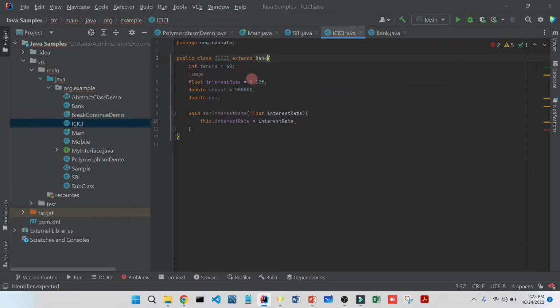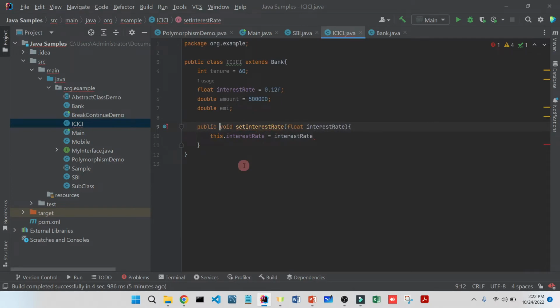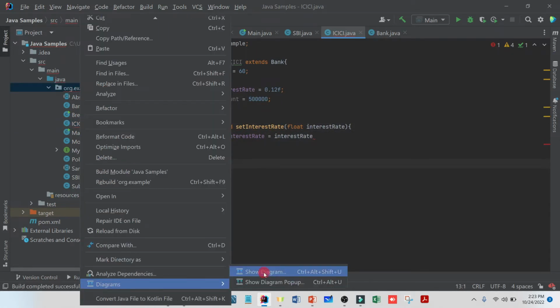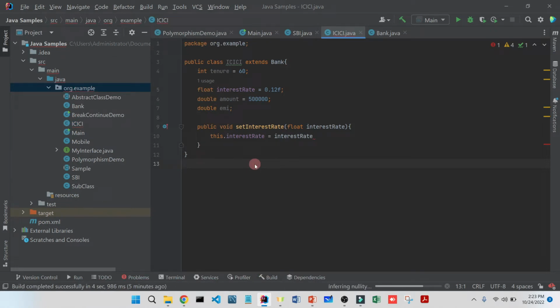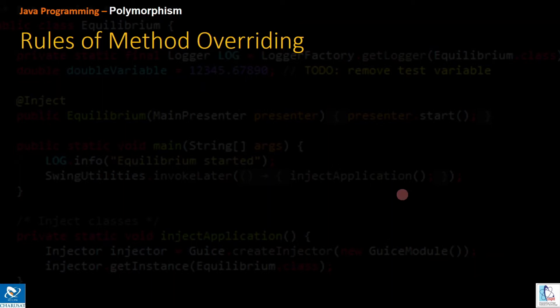Here you can see, as per this hierarchy, that this is the overridden method, interestRate is the overridden method. So here I must specify public. Now let me show you the diagram of the class hierarchy. Here you can see that Bank is a superclass and ICICI and SBI are both child classes. So this is called method overriding.